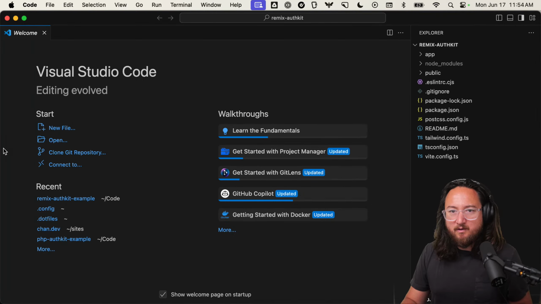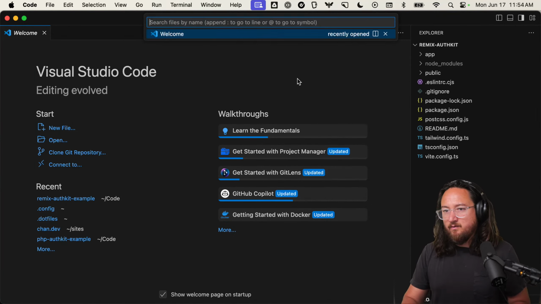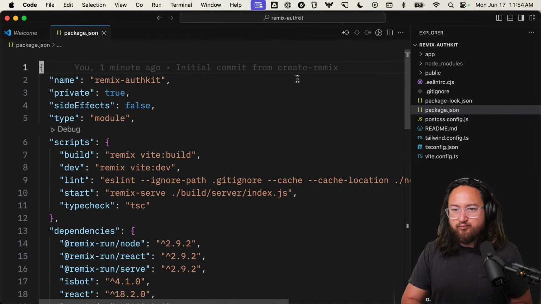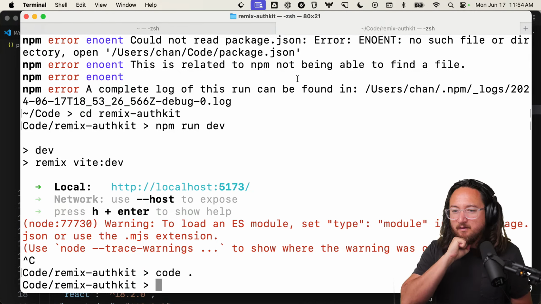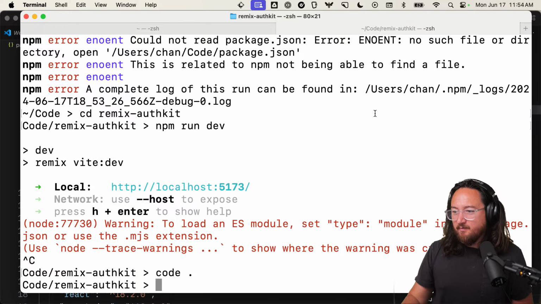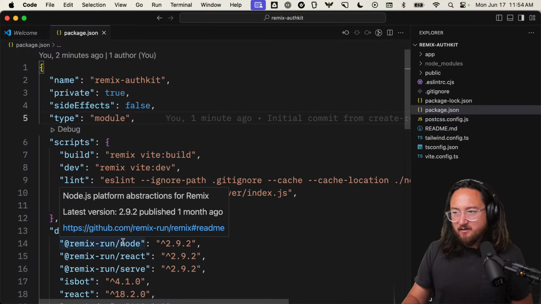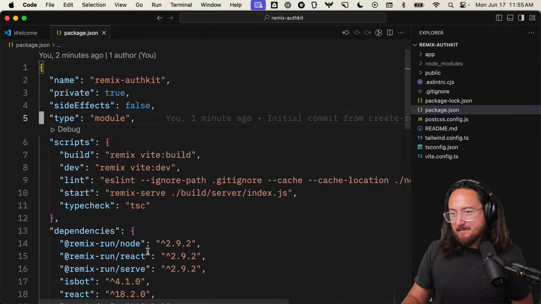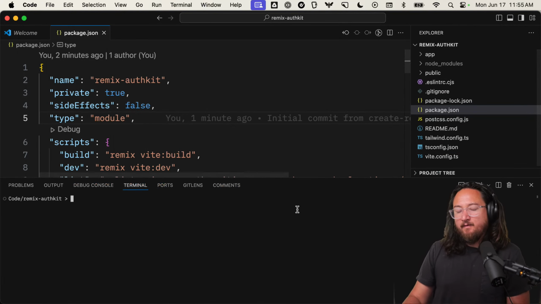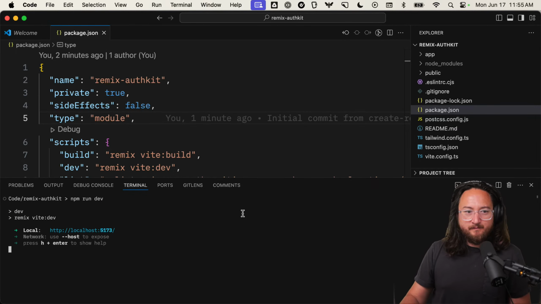Let's actually just open this in Code and run everything from there. So, okay, it says it's already type module. WTF. Load an ES module, set type module in the package or use the .mjs extension. I literally don't know what this means if I have type module inside of my package.json. That's stupid. What are we doing?